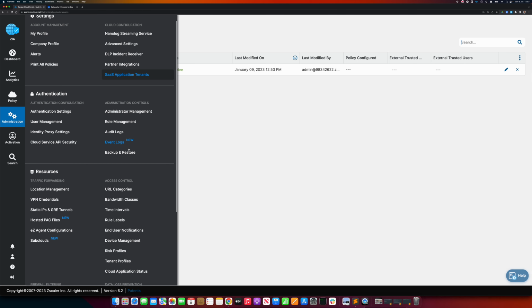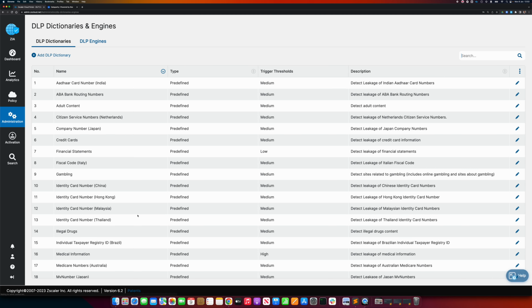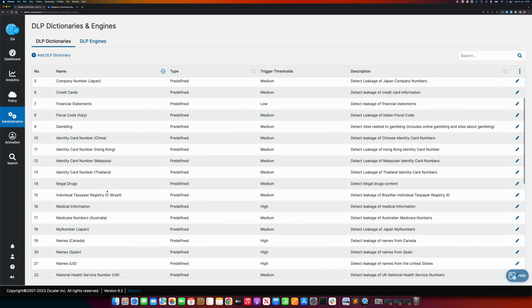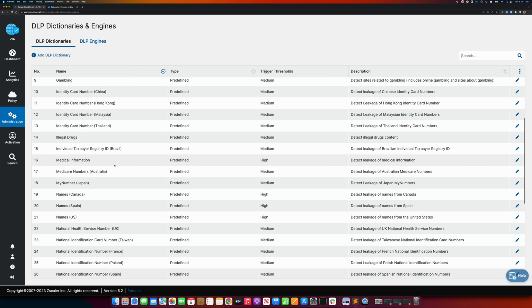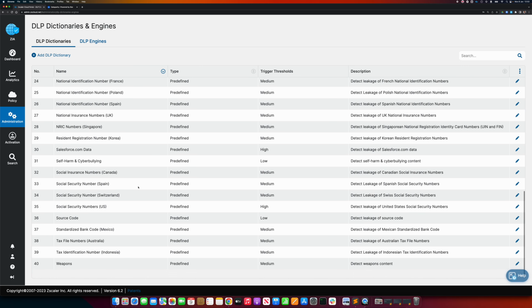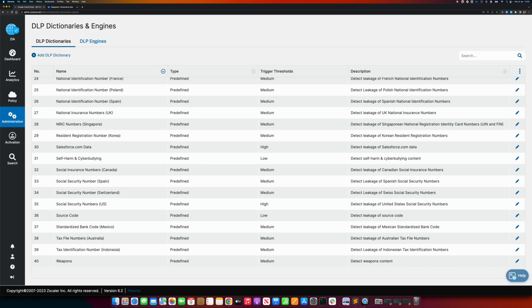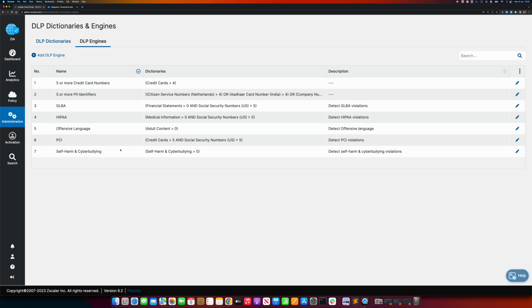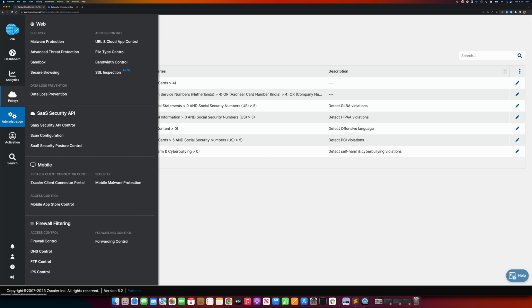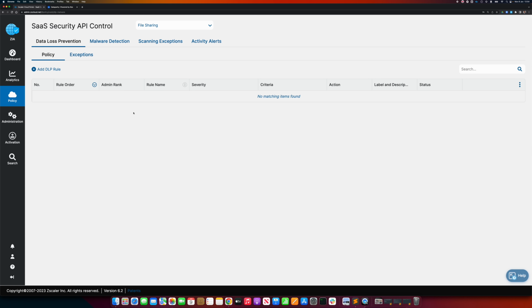In this tenant, I already have my default DLP dictionaries, the predefined dictionaries that include identity card information, national insurance number, social security numbers, and credit card numbers that are grouped together into DLP engines. So a PCI dictionary identifies credit cards and social security numbers, which we can then trigger on. What I want to do is come across to policy, and I'll come across to my SaaS security API control. I have a number of different scanning capabilities here.